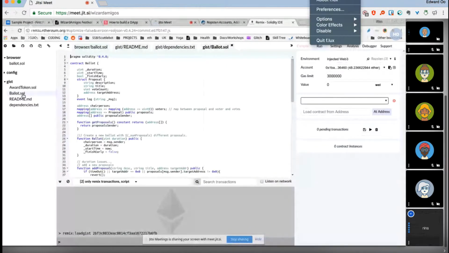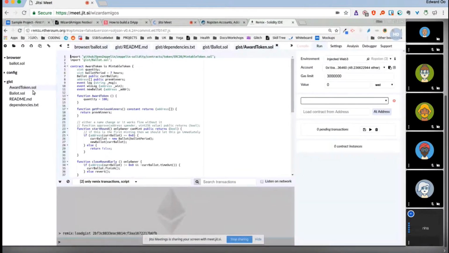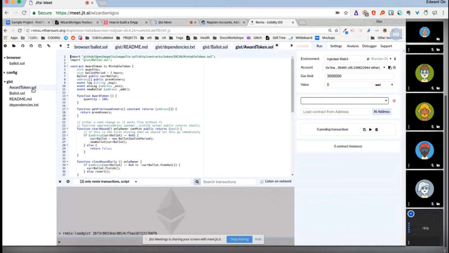Then you have ballot. This is another ballot, a new one. It's different, and there is an award token. Just a couple of words about this: ballot is still the same logic, it's about voting, but we created also an award token. This award token is a special token that the winner of this voting will receive. Each time there is a voting, we create a special amount of these award tokens, and then the winner gets them.